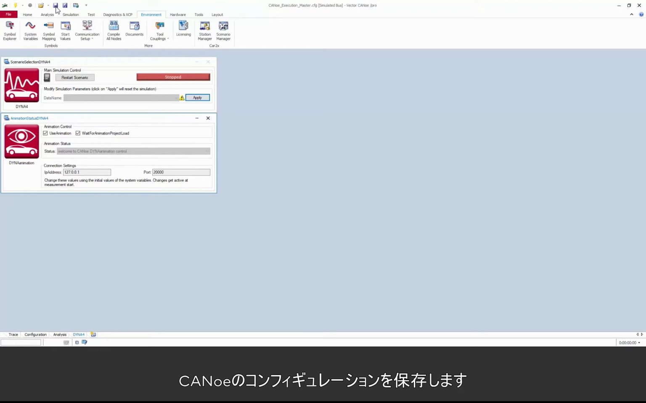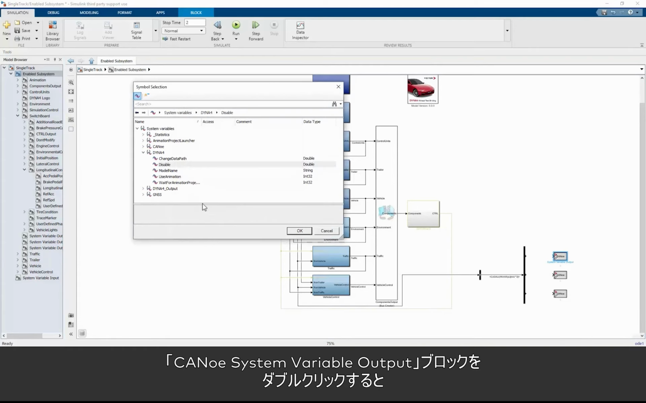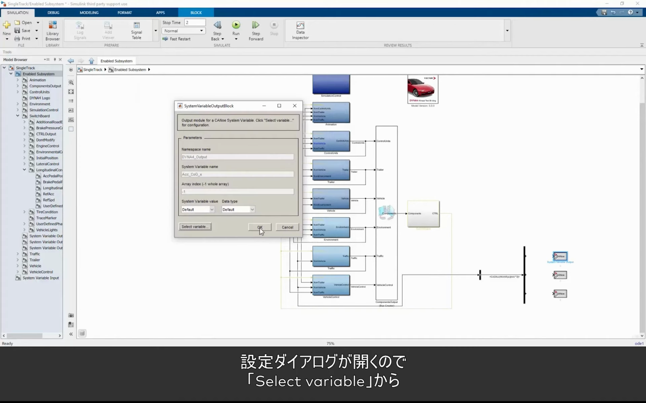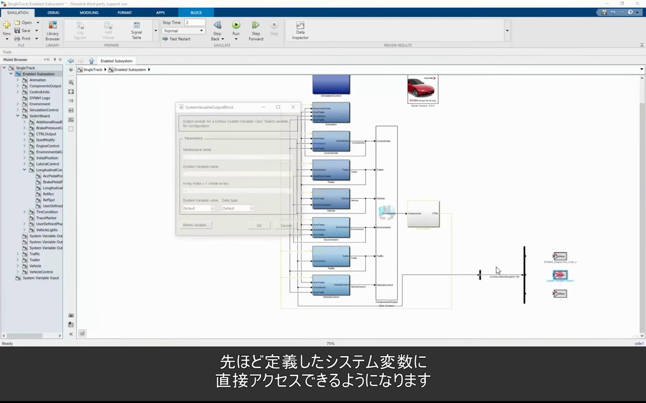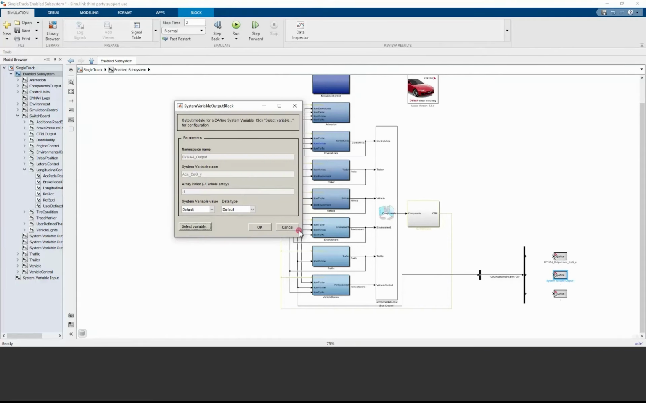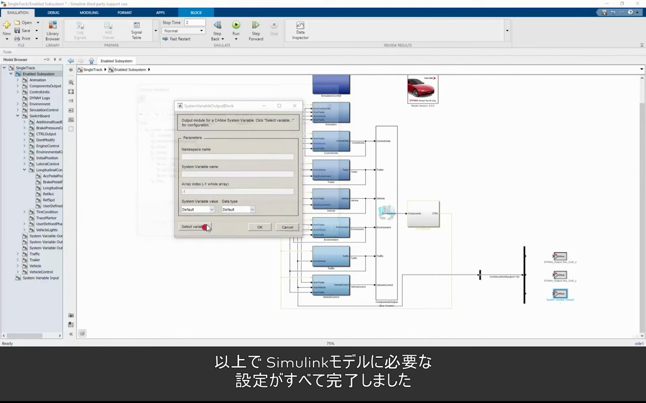Save your Canoe configuration. Now we can go back to Simulink. After double-clicking on the Canoe system variable output block, the configuration dialog will open and you can now directly access the system variables we just defined via the select variable mechanism. These are all the model adaptations we have to do in the Simulink model.